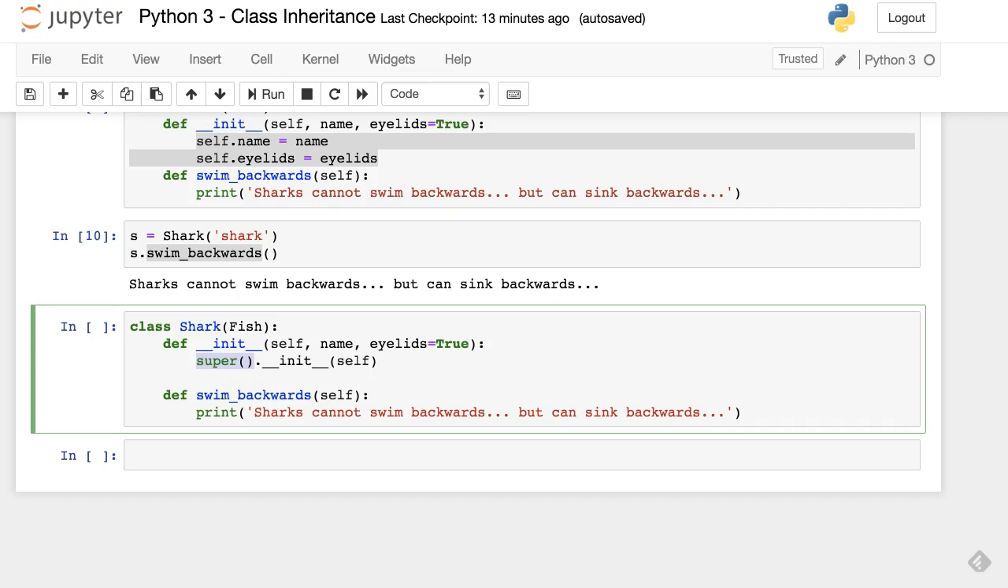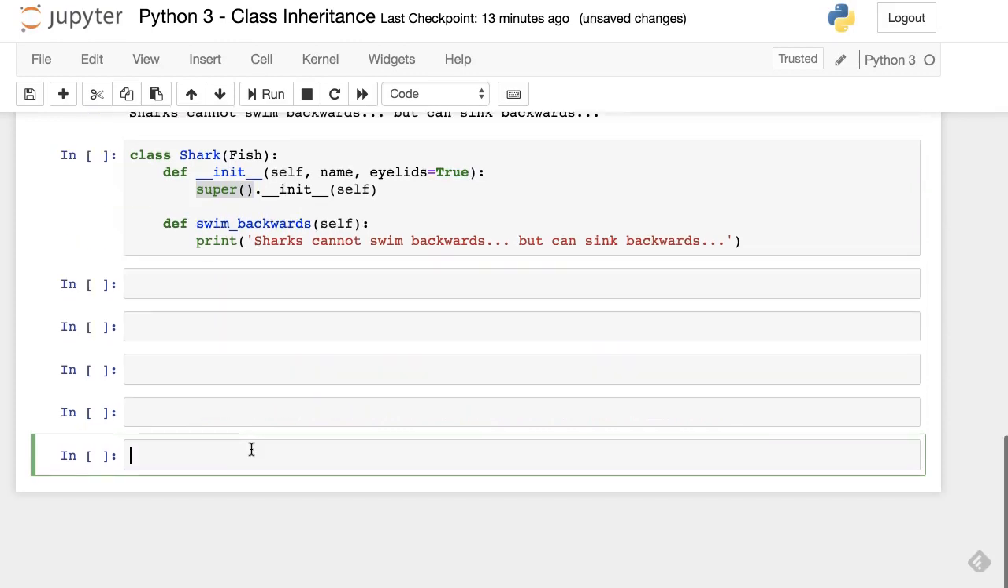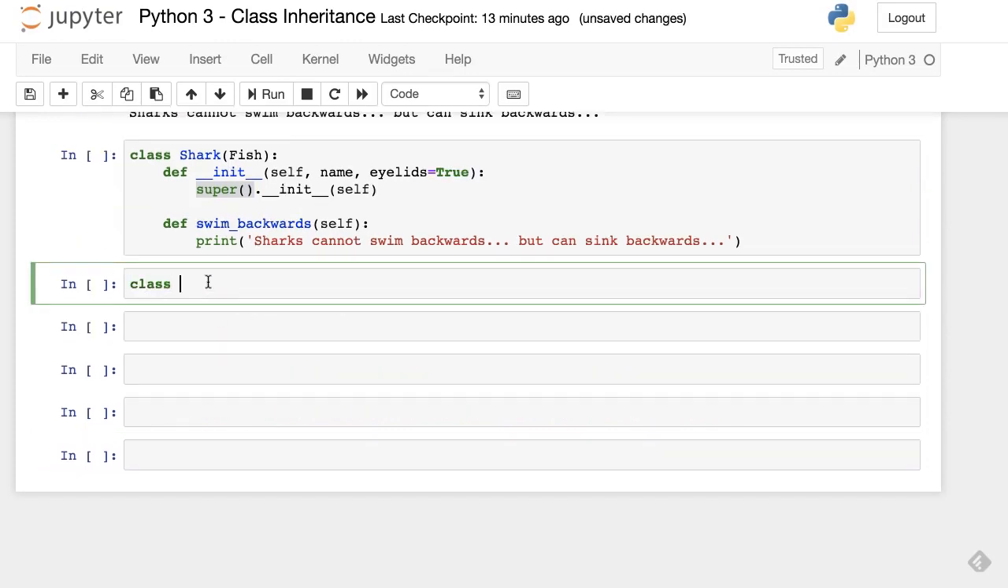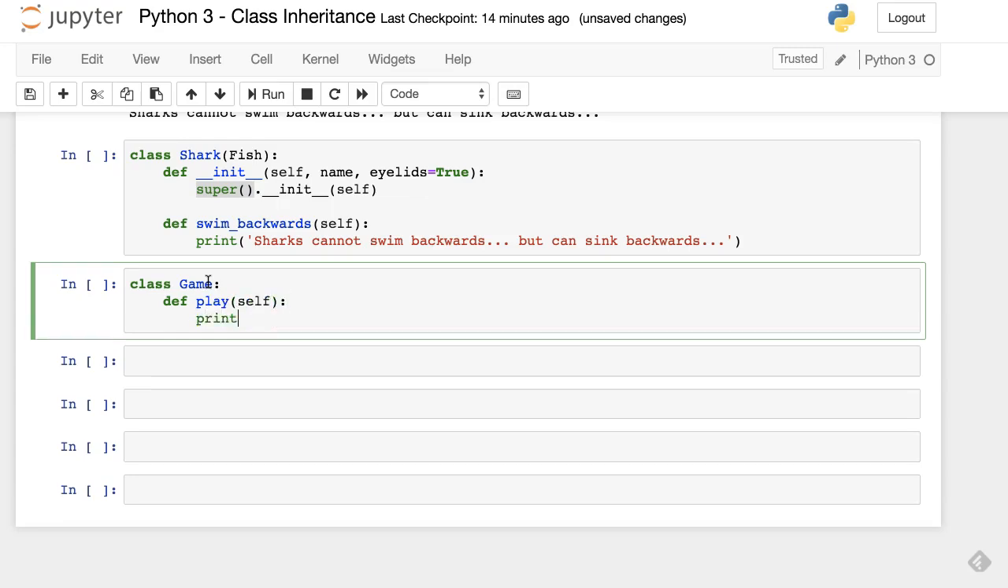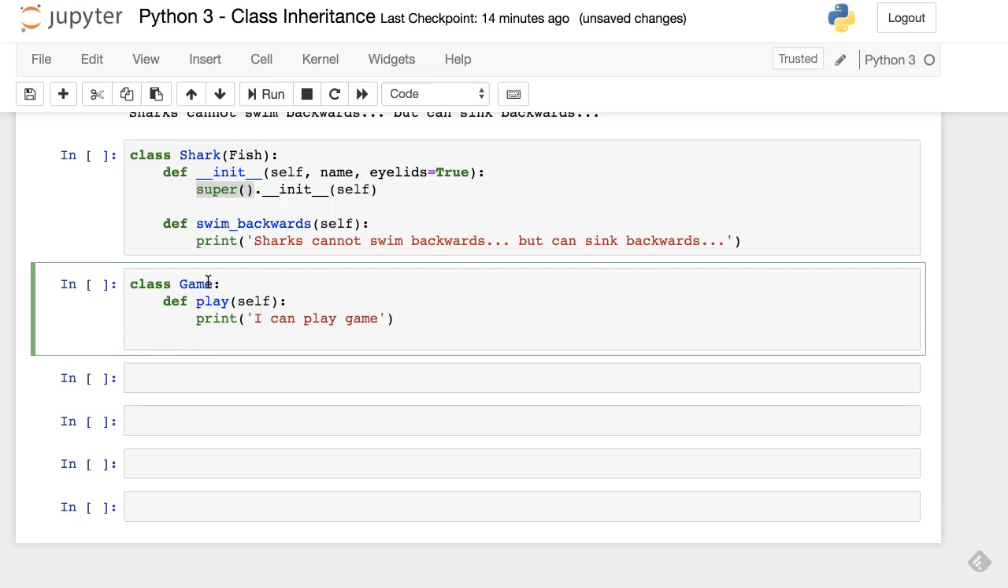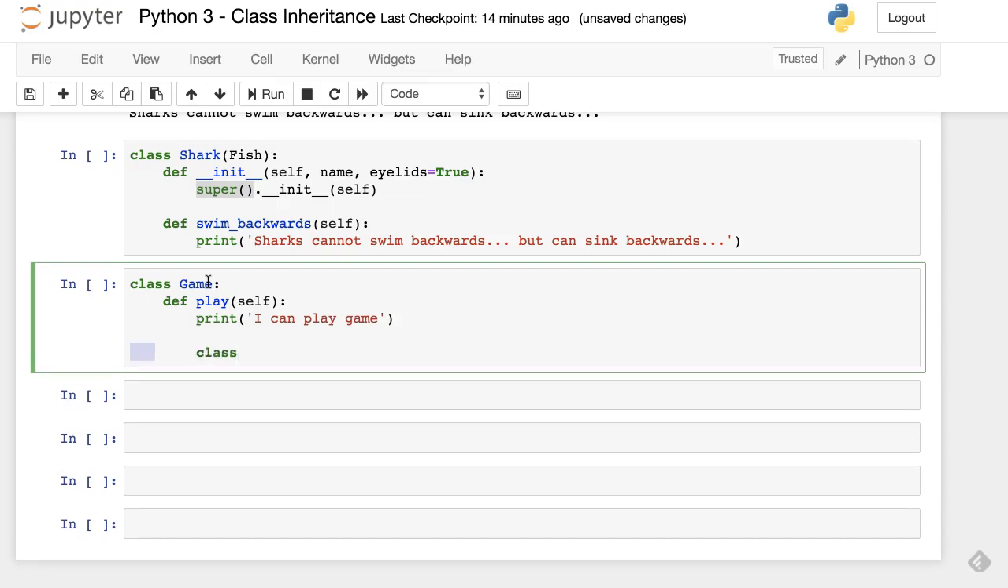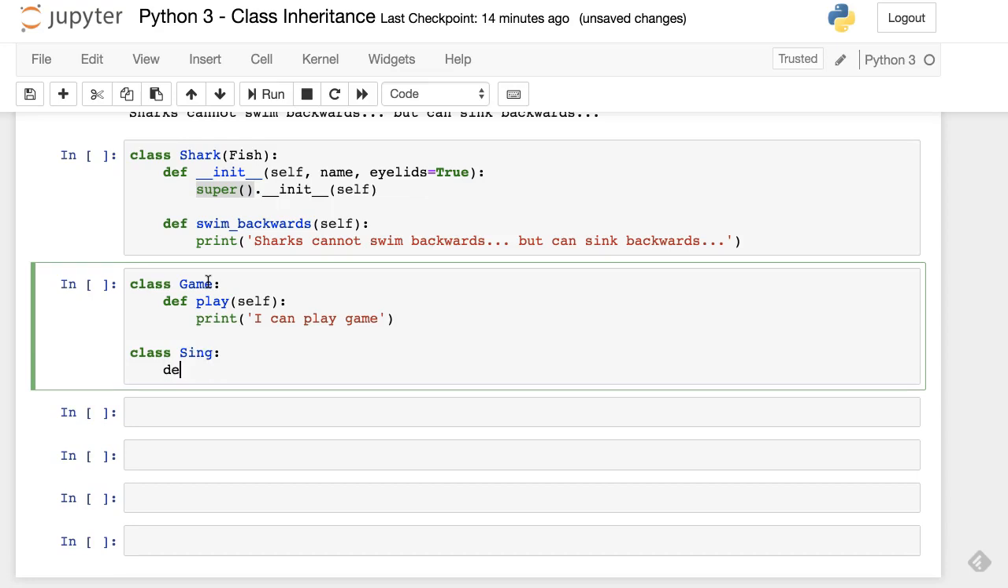Let's talk about multiple inheritance. As of now, we have seen only one parent class, but with multiple inheritance we can have more than one parent class. Let's directly get into an example. We'll create a class called game with def play. We'll have one method: I can play game. Then another class called sing, def sing.